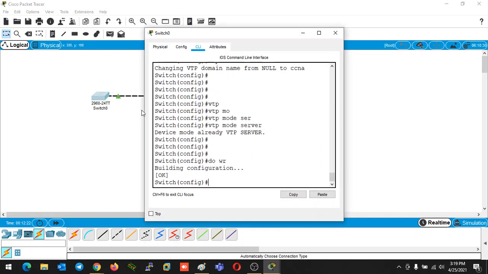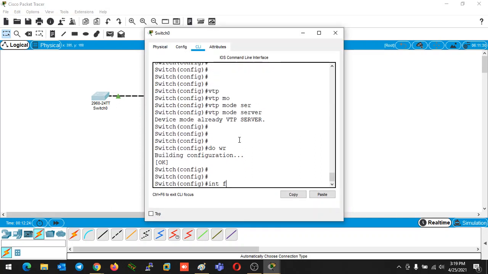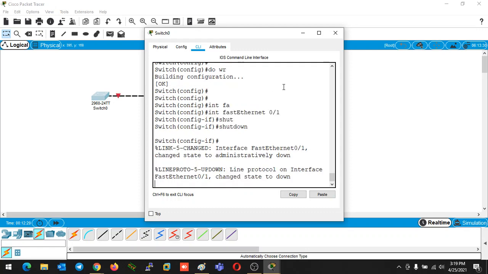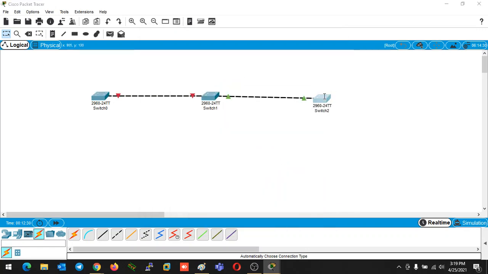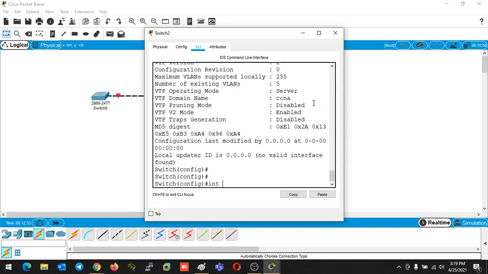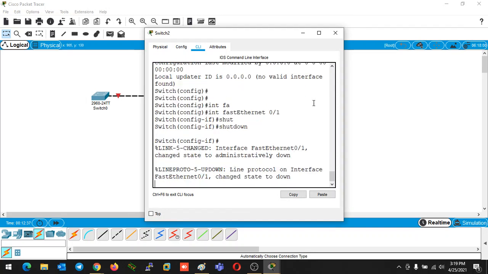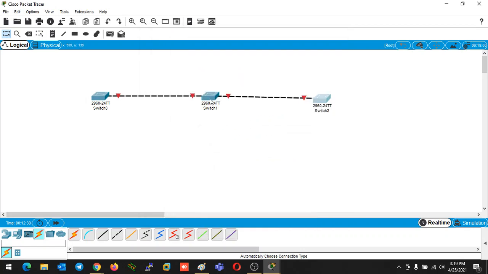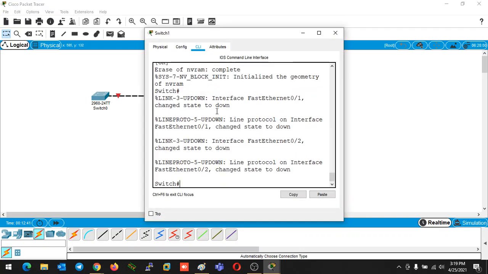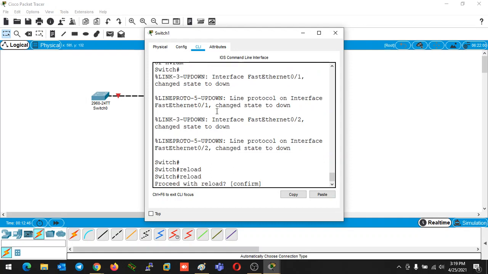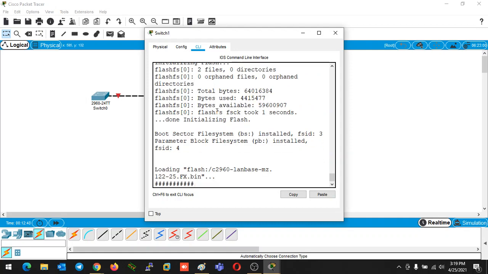so I will shut down the links. Interface FastEthernet 0/1 shutdown. On this switch also I am going to shut down the links, because the trunk link will try to send the VTP message again. So again, in the same case, the domain name can be configured on this switch. So I deleted the configuration and I am going to reload the device. Once it's successfully loaded, there will be no configuration, everything will be removed.